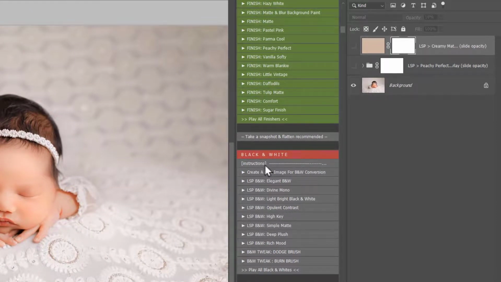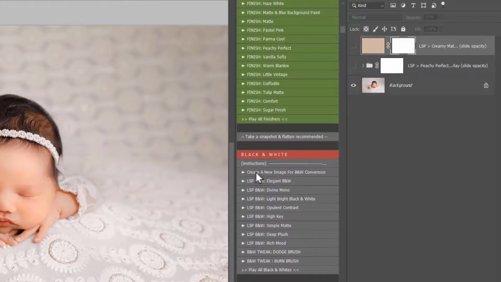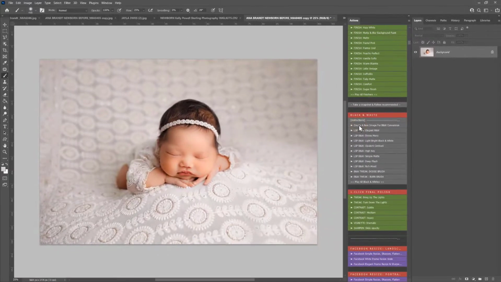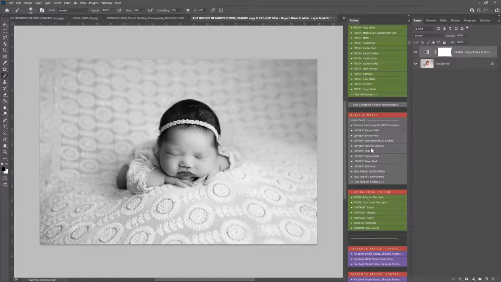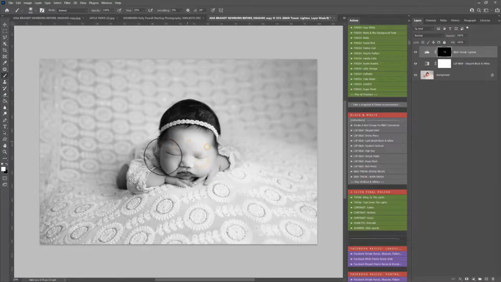Black and white section now, you have instructions again, how to use this. You have create a new image for black and white, which is really, really helpful. And this will stop you saving over the original image if you would like to create a black and white version and a normal version. You have all the black and whites here. You can play, decide which one works for you. And then you have black and white tweaks. And these play brushes that allow you to brighten or darken, dodge or burn your black and white to really create that beautiful, true black and white image.